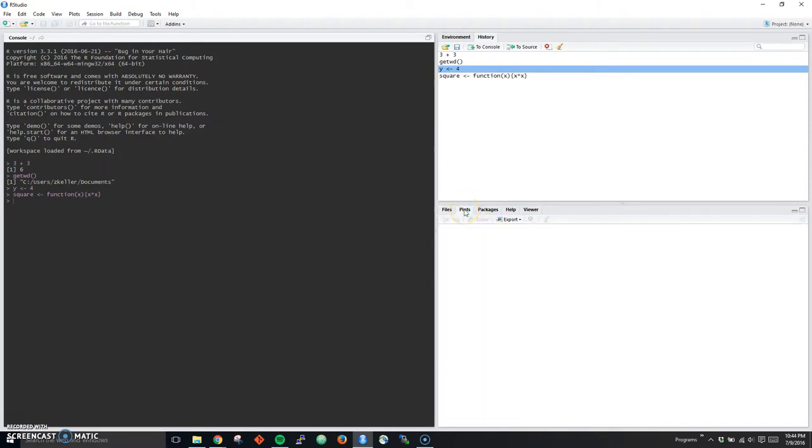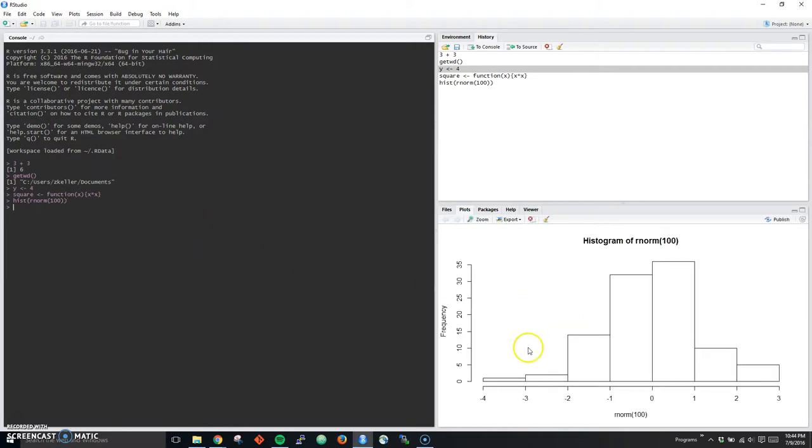The plots tab will show any plots you create in R. So say I wanted to make a histogram of 100 random normal values, I could type hist(rnorm(100)), where rnorm is just the command for random normal values. And you'd see this histogram pop up in the plots tab.